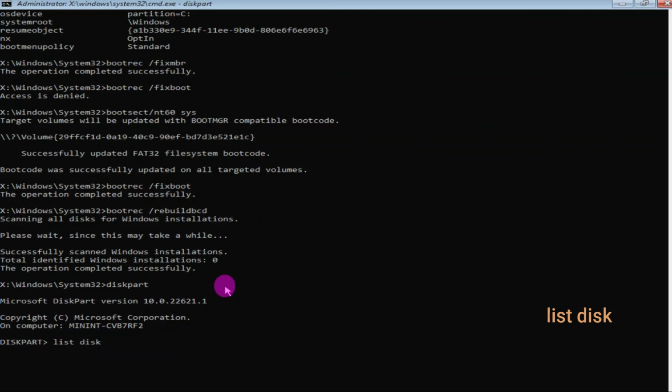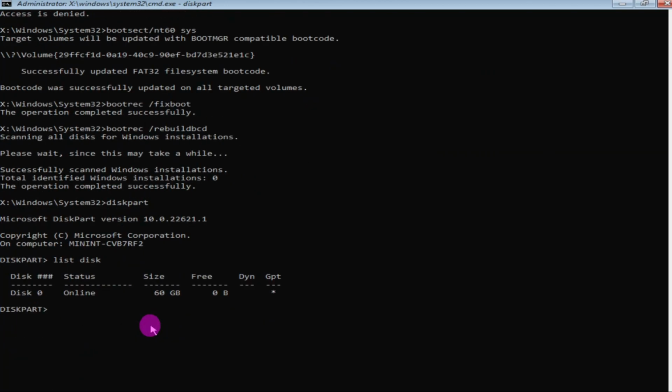To know that you are in the diskpart, make sure that this one has changed from X to diskpart. If you still have X here, then you're not in the diskpart. Okay, make sure that you have diskpart. The first command in diskpart is going to be list disk. Then you hit enter. It's going to show you the number of disks you have. I have disk 0.